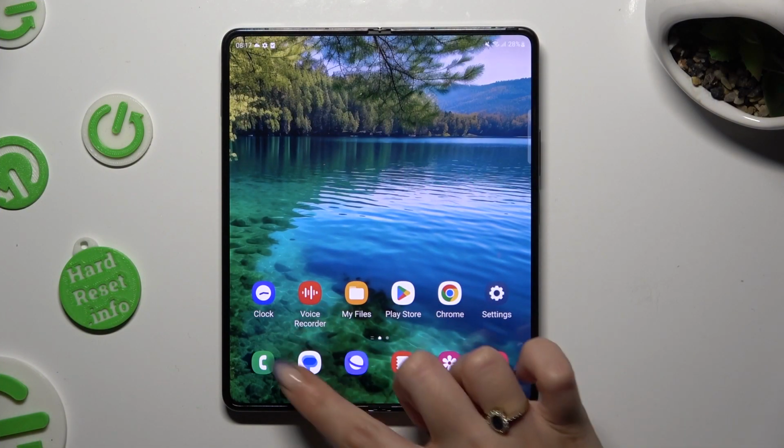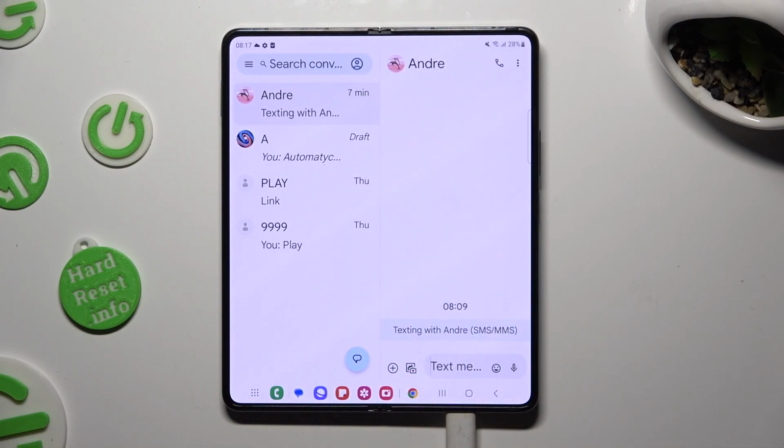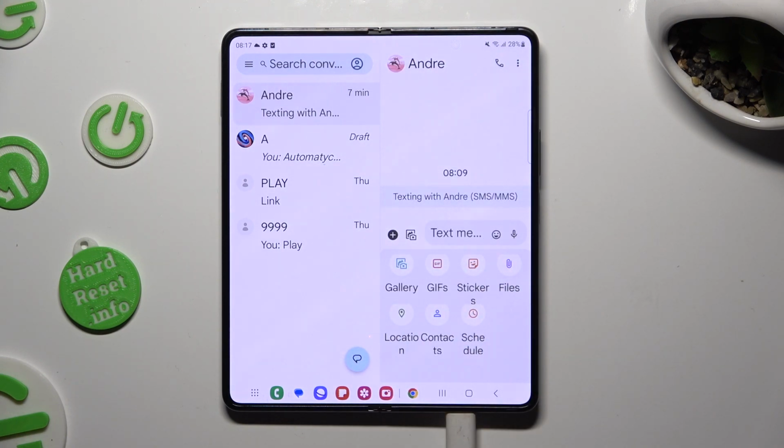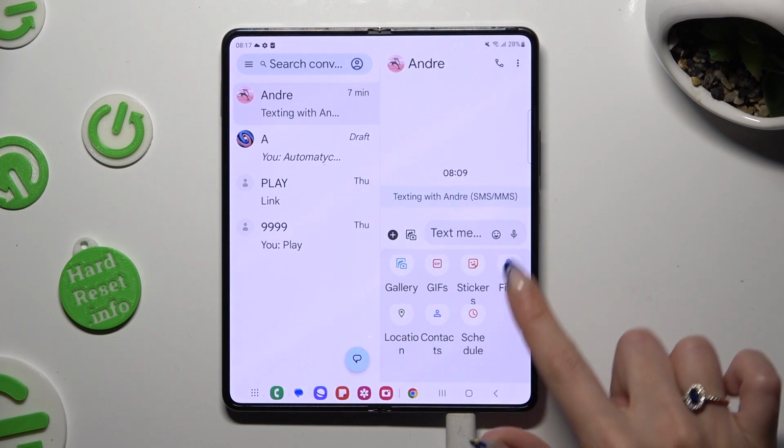Begin by opening Messages app and selecting one of your chats. Then click on this plus at the bottom left corner. Finally, you can tap on Files category.